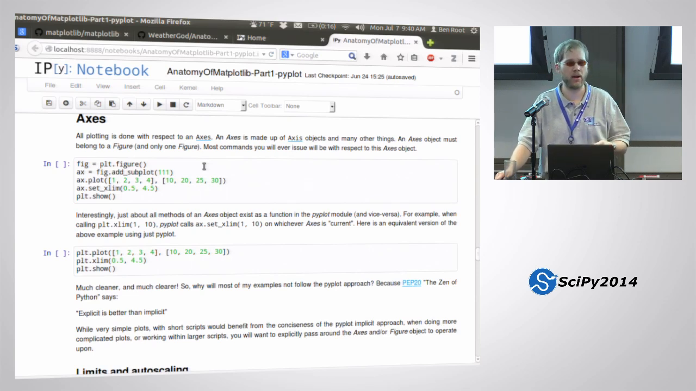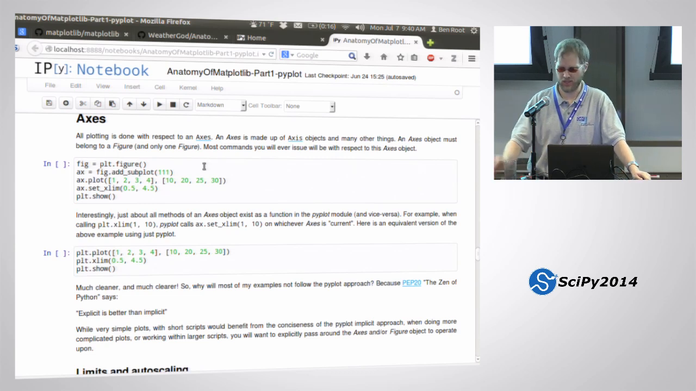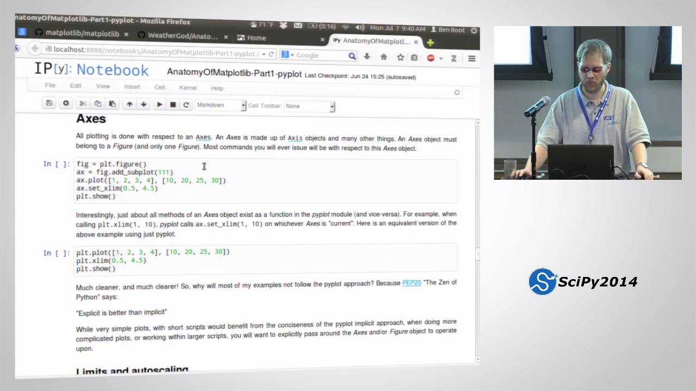But I could have said JPEG, I could have said BMP, or PDF, or SVG, and it will try to automatically figure it out. You can also explicitly override that as another argument to savefig, but most of the time, you want your extension to be reflecting what format the image is anyway.